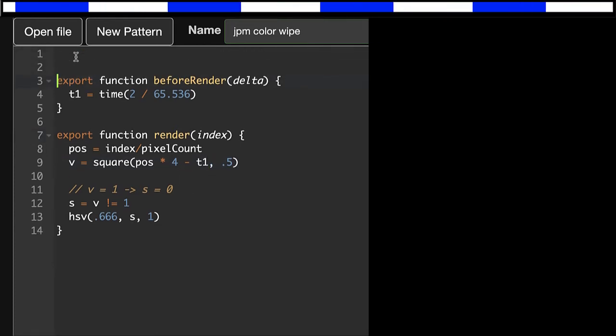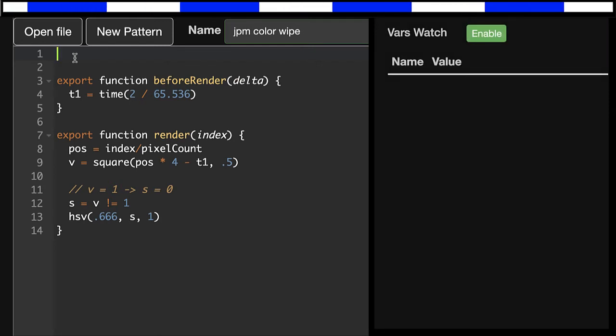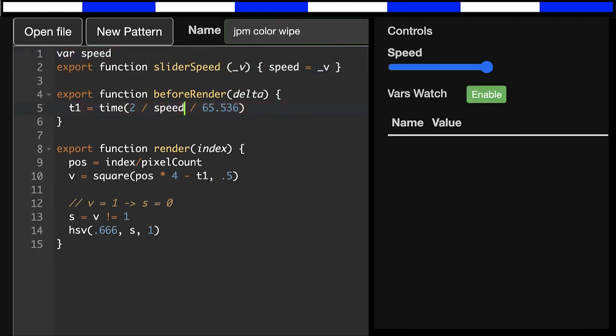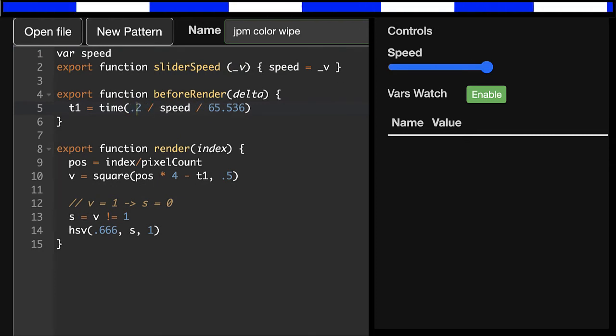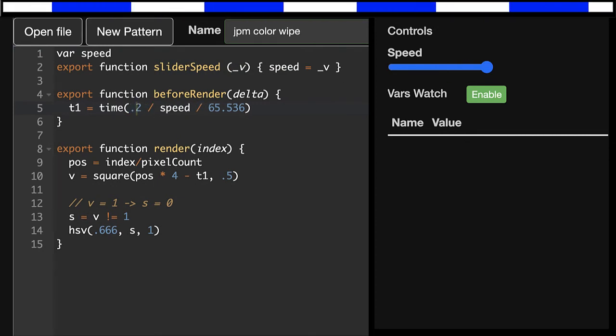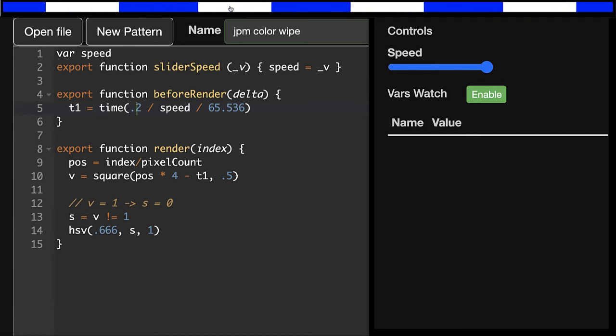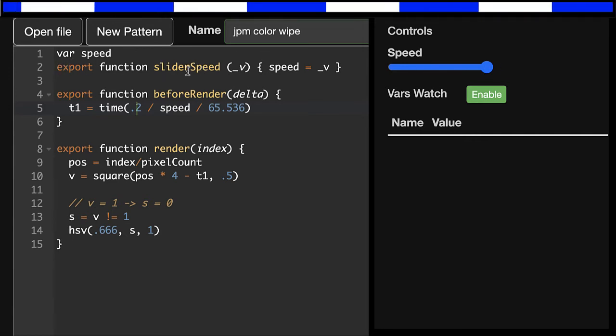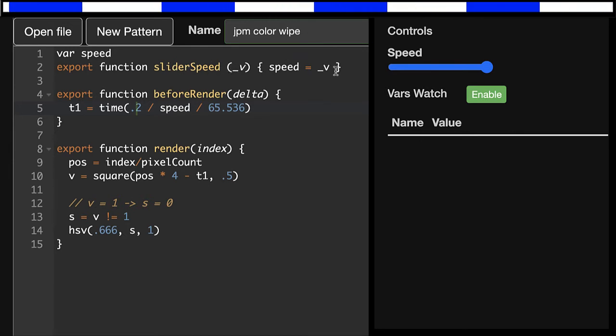Let's use our fancy UI sliders that Ben gave us and set up a slider to adjust the speed. All right, so cool. We got a decent slider now working for the speed with an export function slider and the name of your slider. Cool stuff.